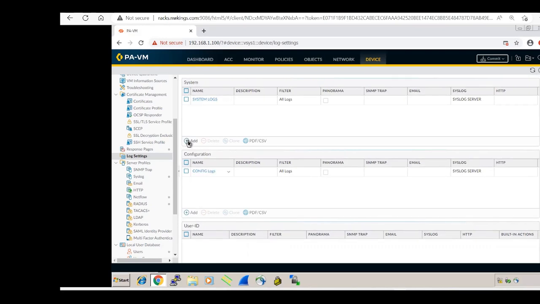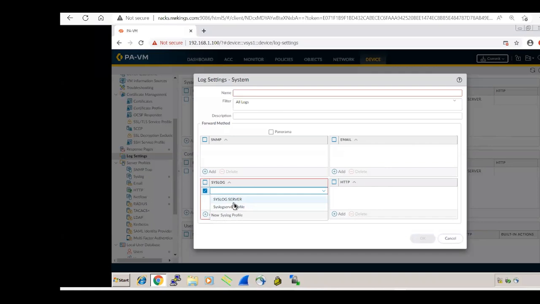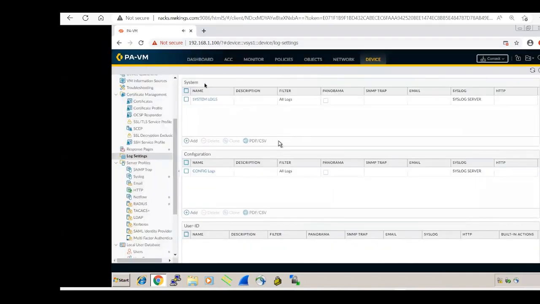For the configuration log, go to add and simply type the name, the same way. Log forwarding, right? There we have given the syslog server. The same way, go to the logs: if you want a system-generated log, you can use an email server, HTTP, SNMP, or right now we have just integrated syslog. Go to that, assign your syslog server, give the name, whatever, and click OK. Whatever system-generated logs there are will start forwarding to the syslog server. Got it? The same for the configuration logs as well.